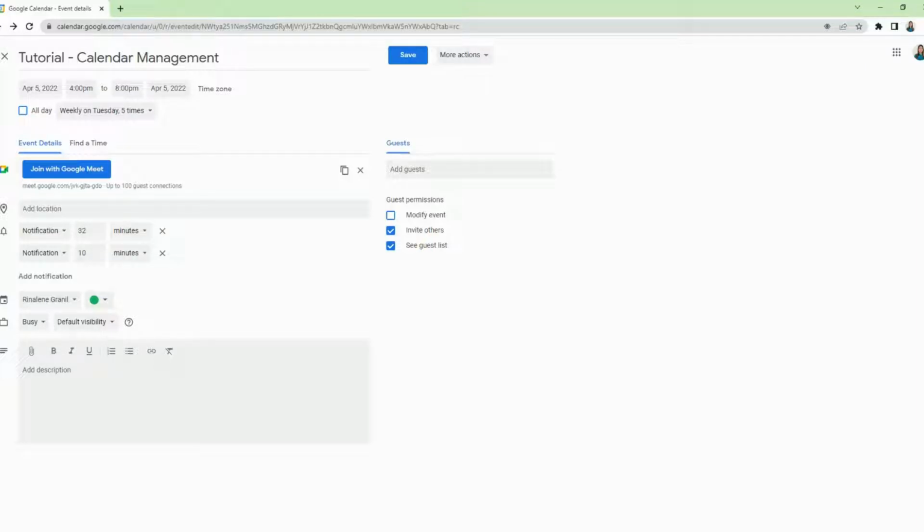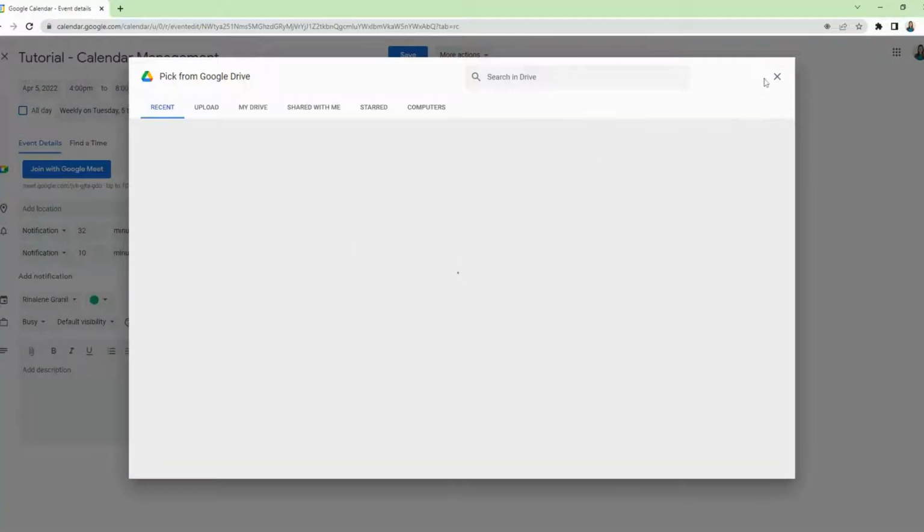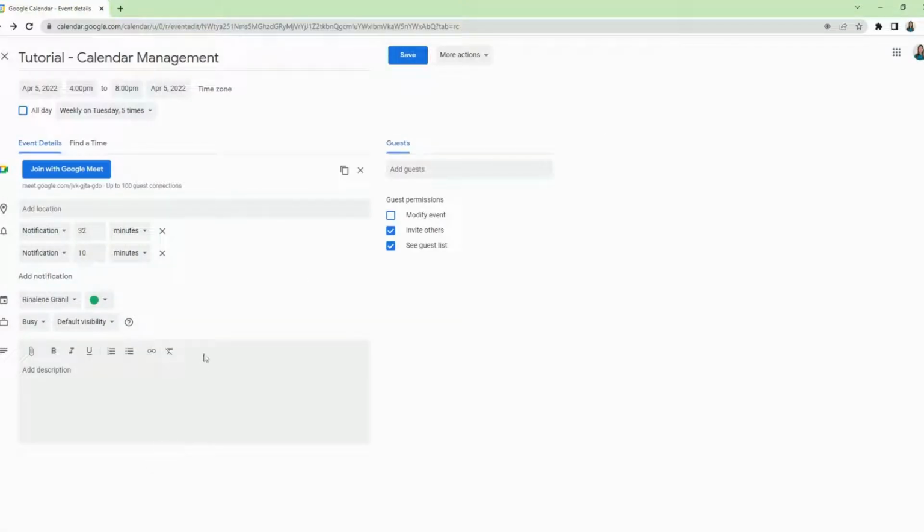Add description. What will be the meeting discussions, or sometimes they will have a meeting via Zoom. You can add the Zoom details or the link here. You can also add files by clicking this Add attachments. These are the text formatting options.